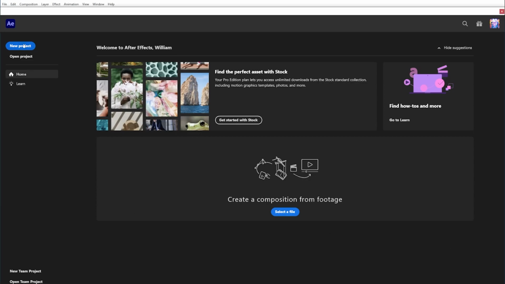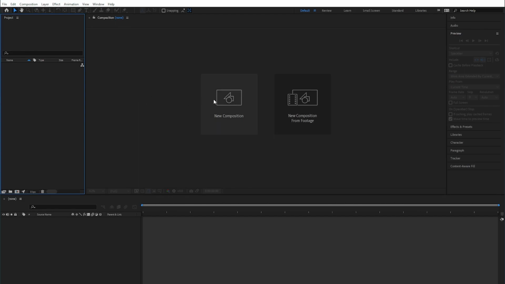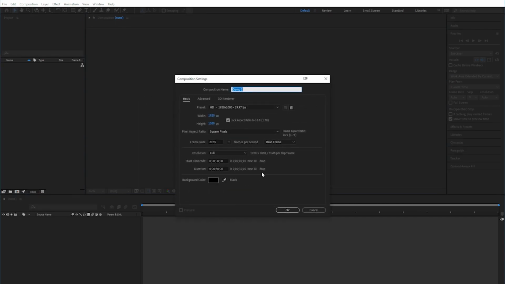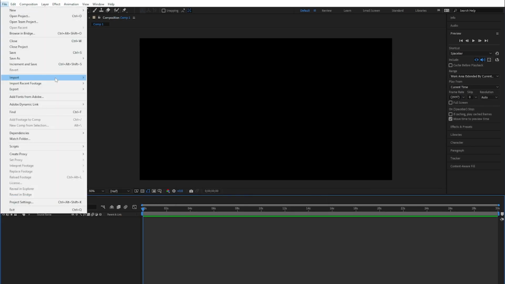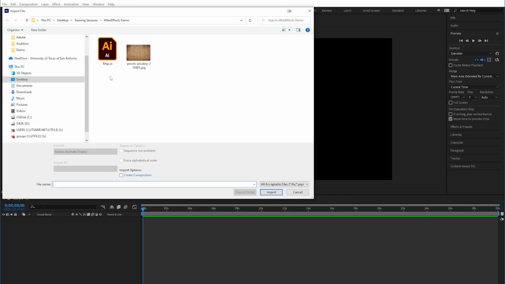So we're going to go into a new project. I'm going to select a new composition. I'm going to leave this as HD, say OK. I'm going to go to File, Import, File. I have a large map that was created in Illustrator that I'm going to use for this demo. I'm going to imagine that I'm doing something like a historical video for YouTube, and I'm going to select Import.